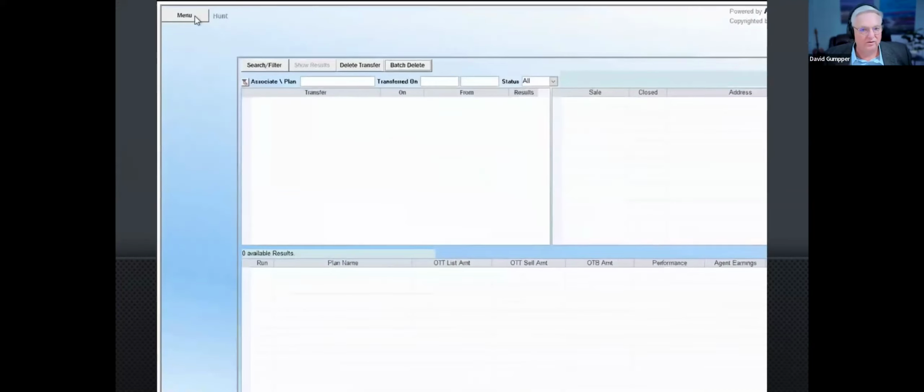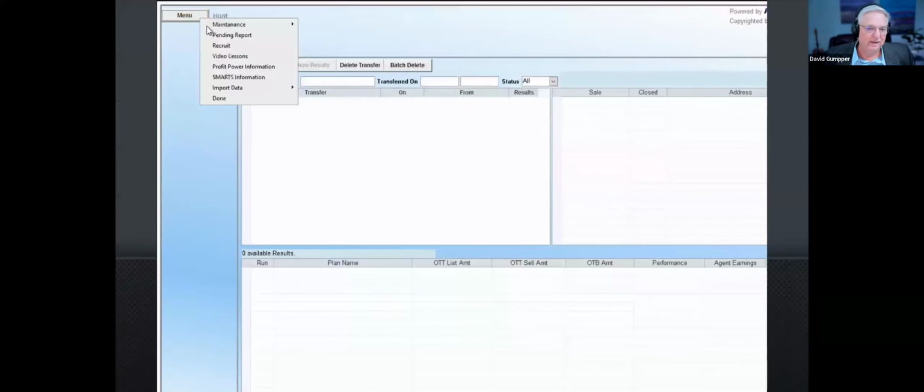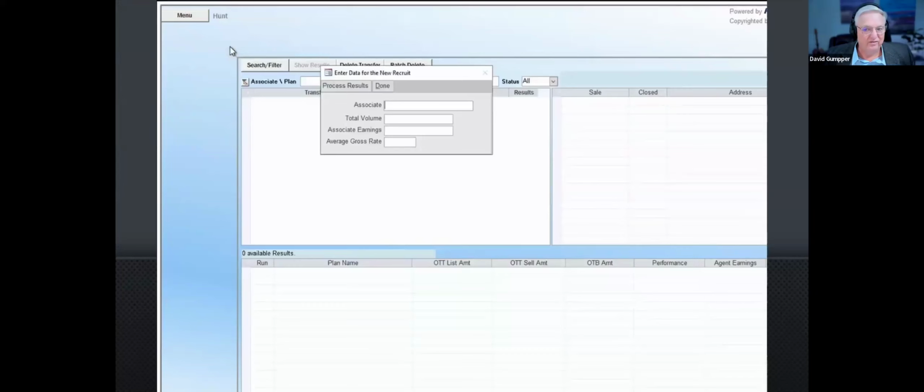And the first thing we're going to do is hit this menu button here and go to recruit. And this is our recruiting module. We're going to enter the associate's name. Keep it real simple, Sally Smith. The total volume, as we mentioned before, is $5.5 million.